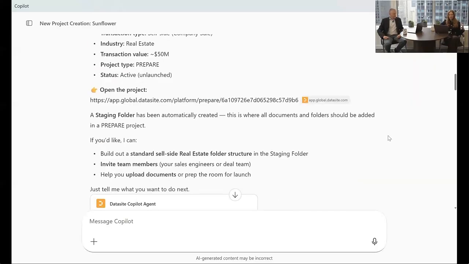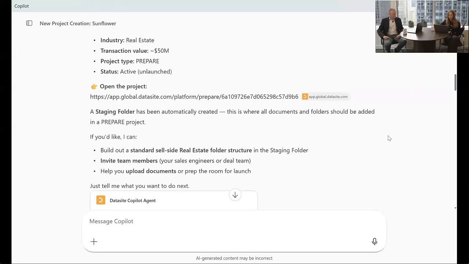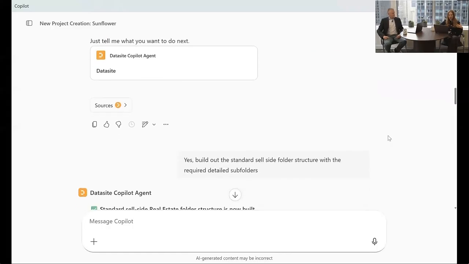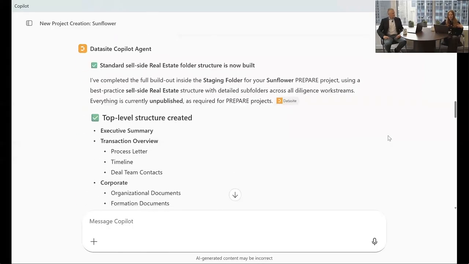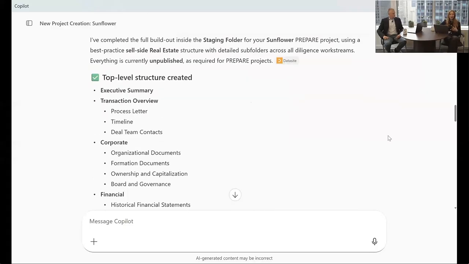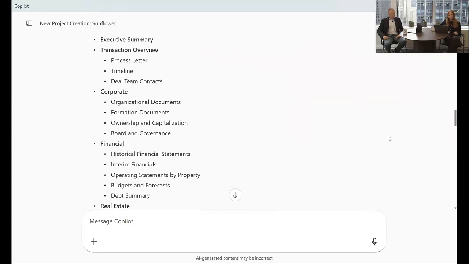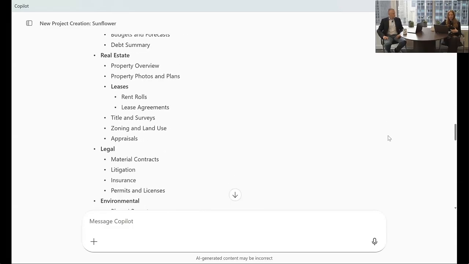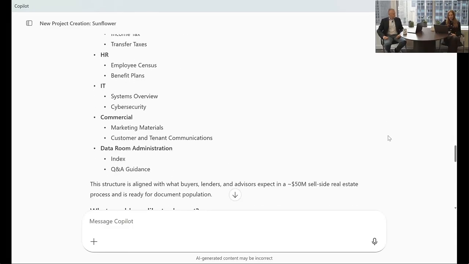And it prompts me to say, do you want to create a folder structure? How do you want to build it out? Based on the data I've already provided, it then goes ahead and builds out my folder structure. I can obviously edit this later and alter it to be more specific to my process, but it does a first pass and builds out the in-depth folder structure that I'll need to leverage.